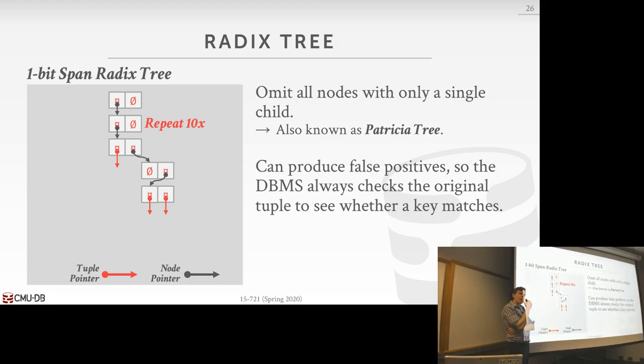Can you do that? You would need a way to record that this thing was repeated 10 times. The ART tree stores it in the header. What is the key for link? Yes. All right, so that is another way to do vertical compression.